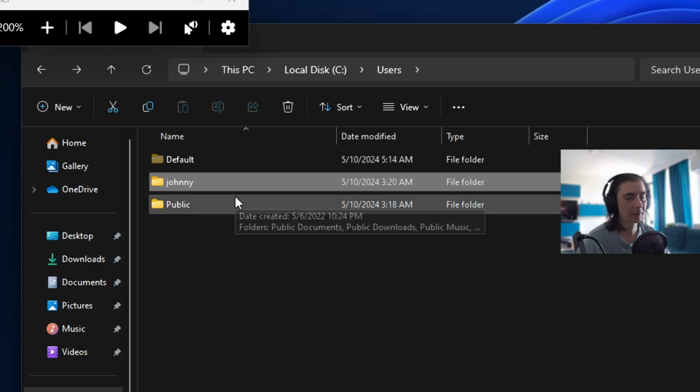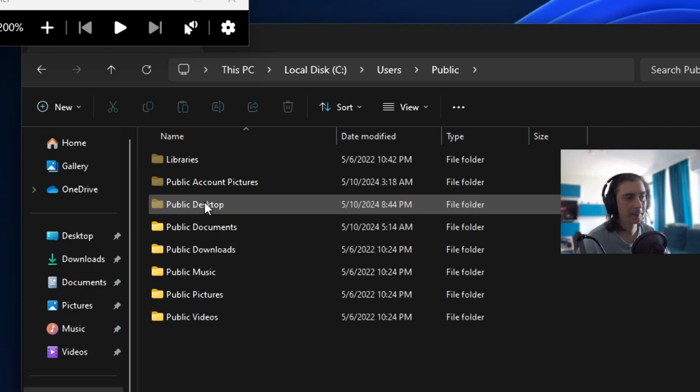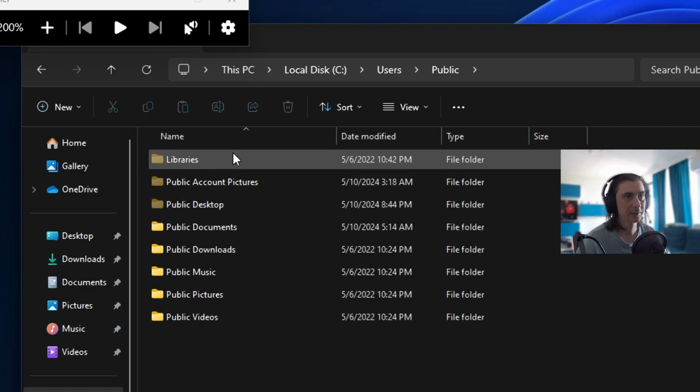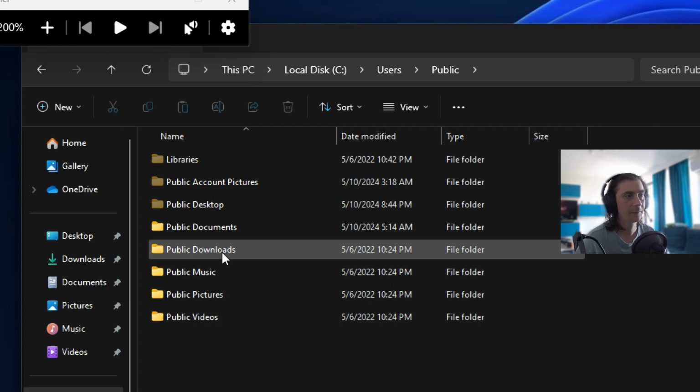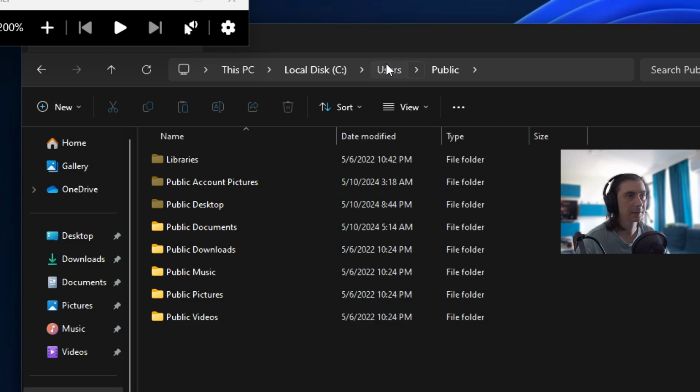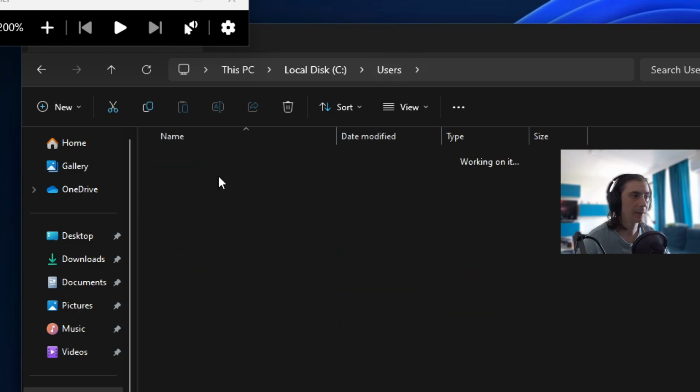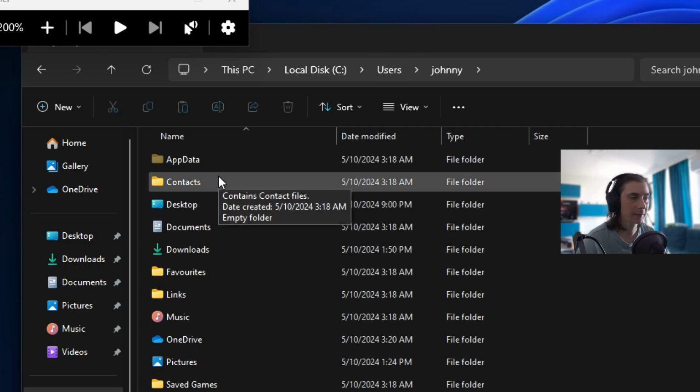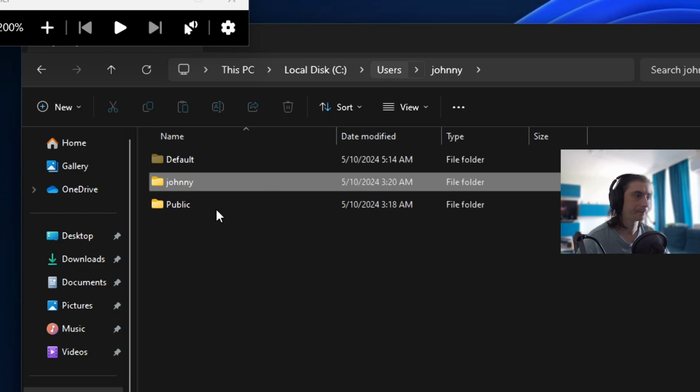If I want to share files between users on the same machine, I just put them here in public, because it does what it says on the can. Everything in here can be viewed, read and written by any user on this PC. If you put it in a user's folder, then you cannot access it from another user, except if that other user is an admin of the PC, then you can.